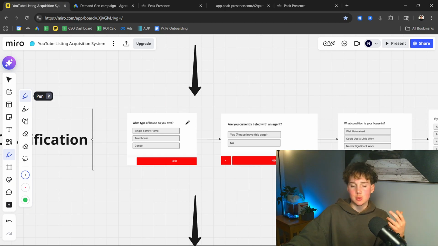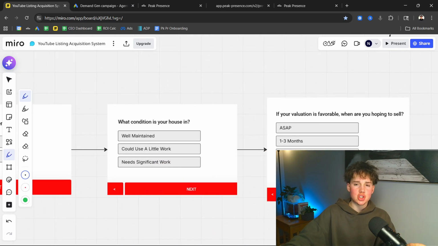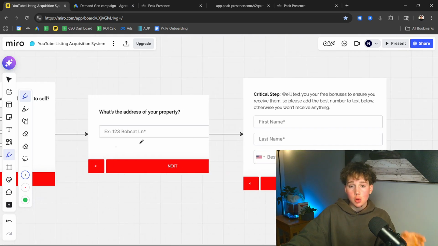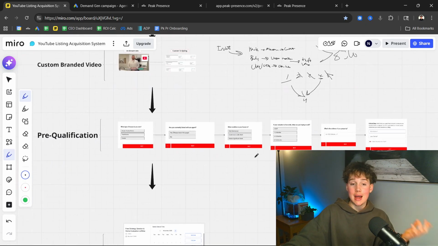What I like to do though, as we get more advanced, is we can ask qualifying questions. Are you listed with an agent? What type of house do you own? Are you looking to sell? What condition is your house in? How soon are you looking to sell? What's the address? And then where can we actually go and send your resources? Now, basically, that's going to filter out the people who are just looking around, just curious.